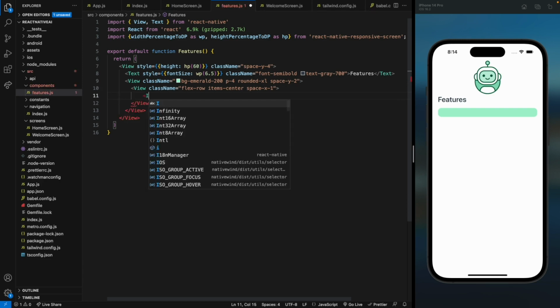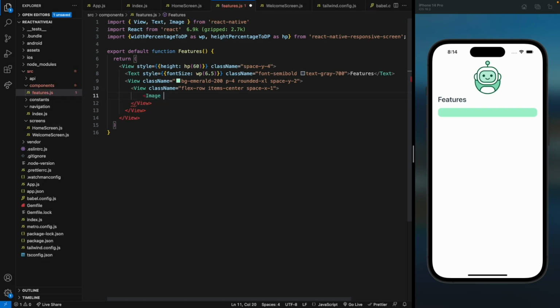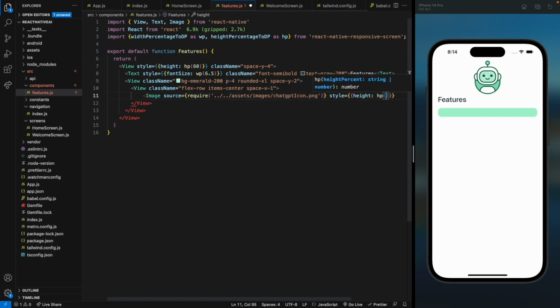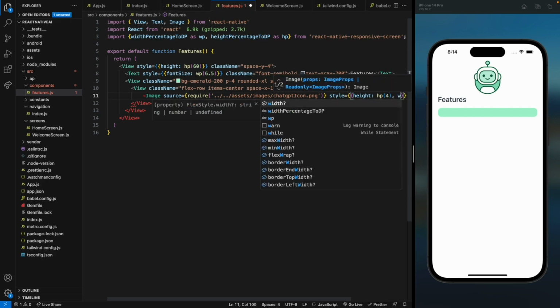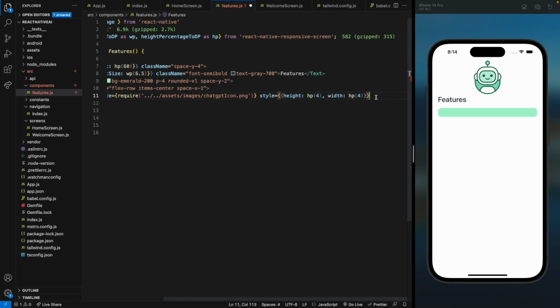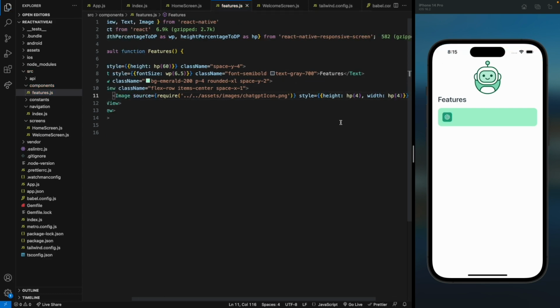Now first we're gonna add the image, which will be the icon for this feature, and that will be the ChatGPT icon, which I've already stored into my assets, and the name for this is ChatGPT icon.png. Now let's give it a style and give it a height and width of HP 4 like this. And when I save this, you can see the icon on the screen.